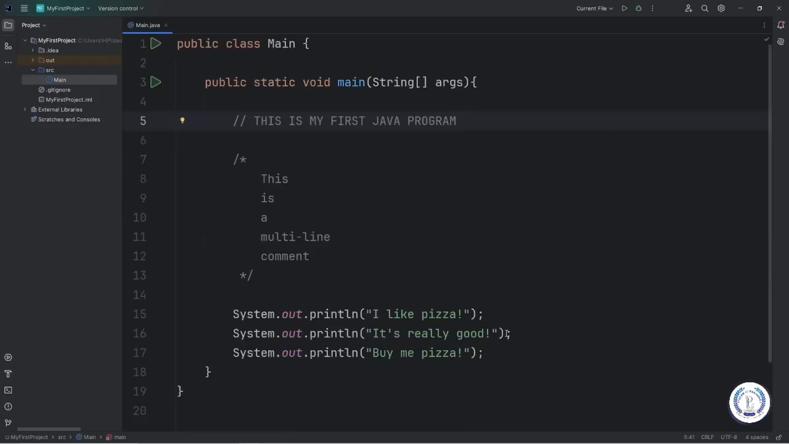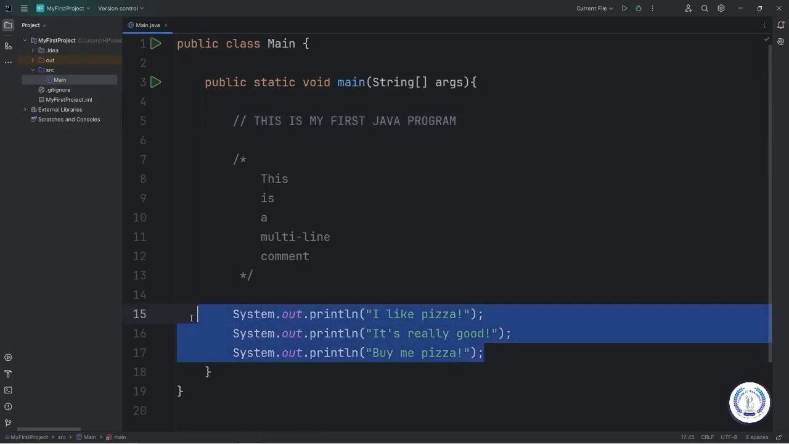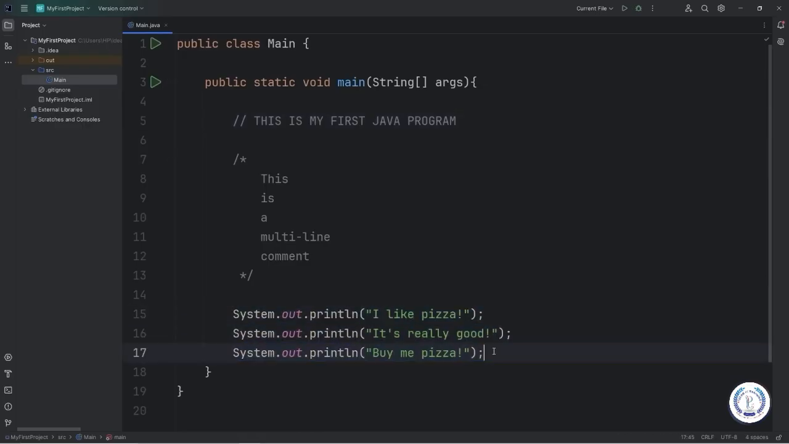Alright everybody, and that is your first Java program. Your homework in the comments section is to post 3 println statements. Maybe type a poem or some song lyrics or something. And well everybody, that is your first Java program.